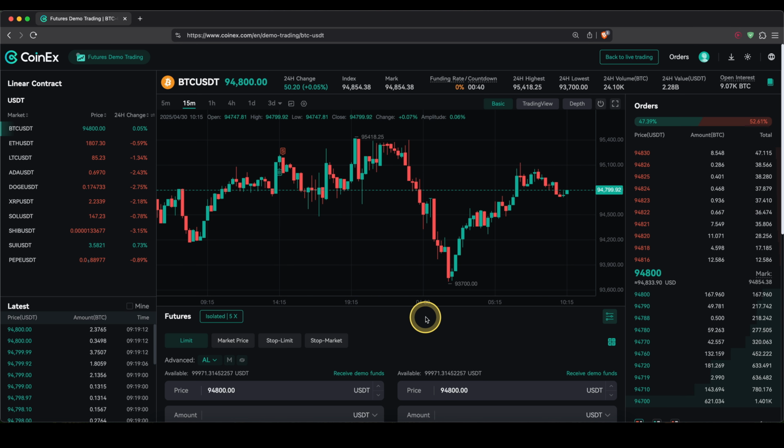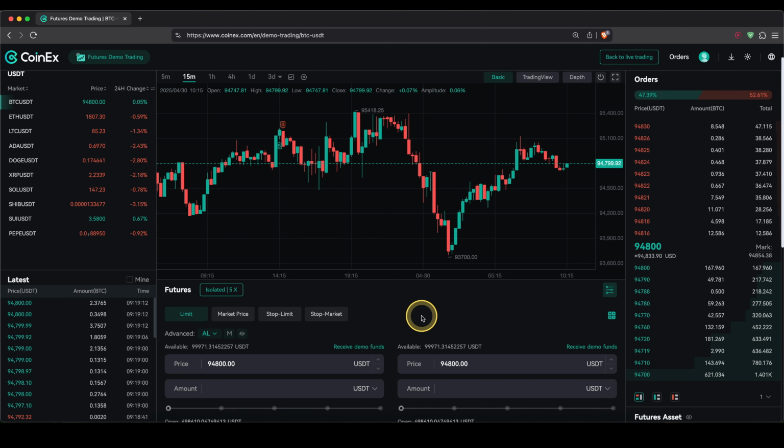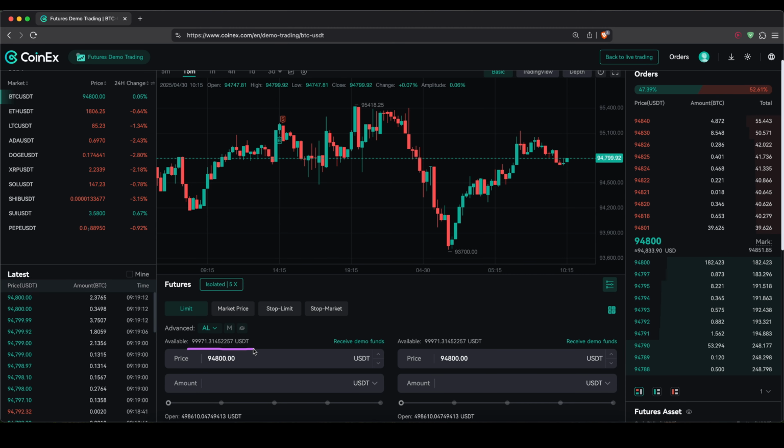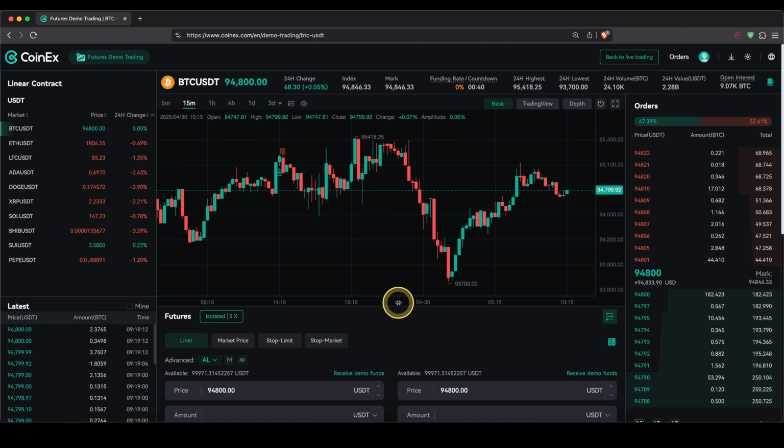If you open your account on CoinEx with a link down from the video description, you will also automatically be able to receive up to $500,000 of demo funds if you just click on receive demo funds right here. And you will then be able to use that money to quickly open trades and try out the entire platform without any risk and without having to use your real money for it. So I highly recommend you to check that out first.